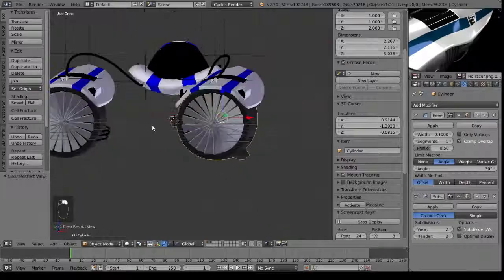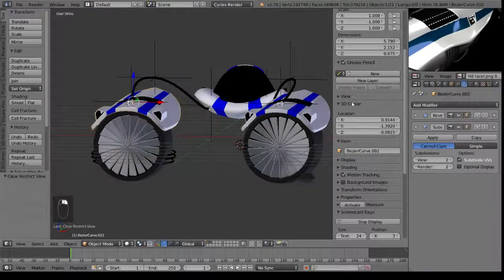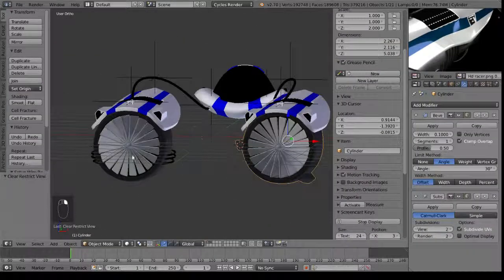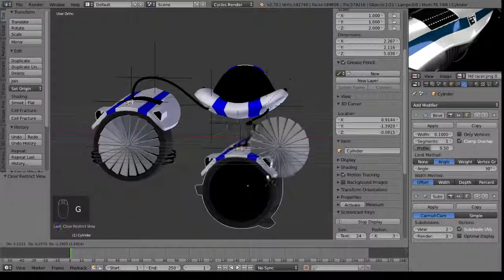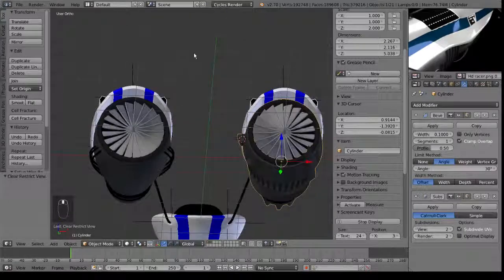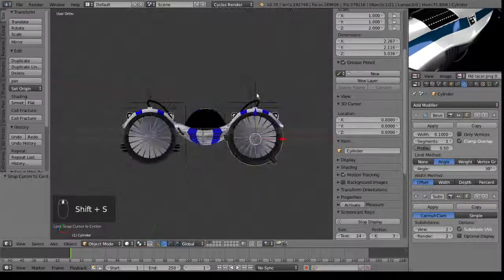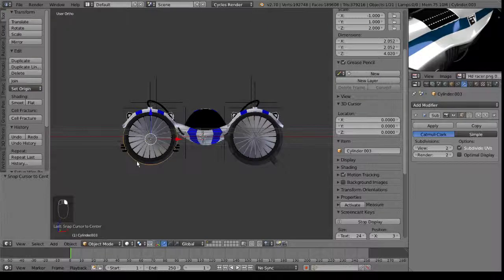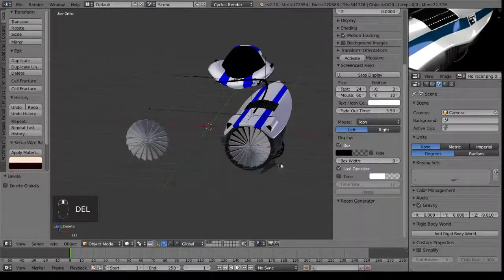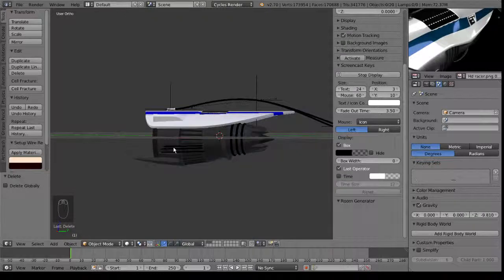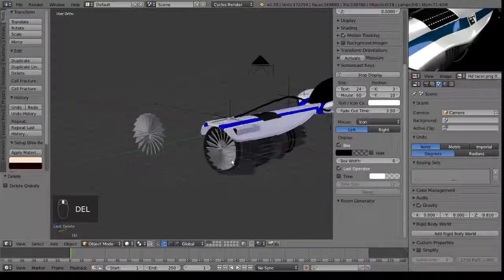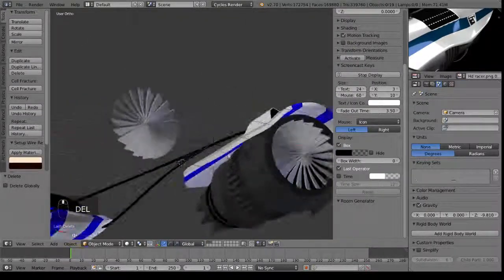So the other nice thing though is that we don't actually have to change this top one any, so all of our texturing is about the same. But we do have one issue here, which is how the parent is set up. So it's an easy fix. Shift S, cursor to center. We will delete this one. And of course you can go through and you can add in more ropes and whatnot if you really want to.